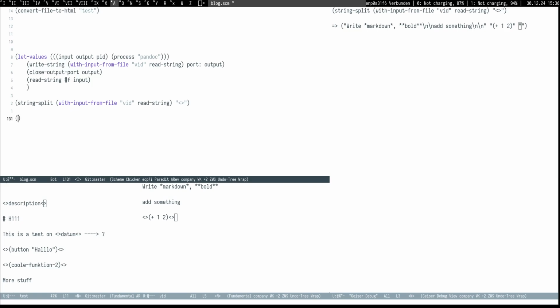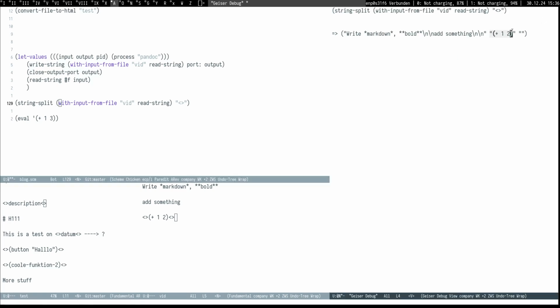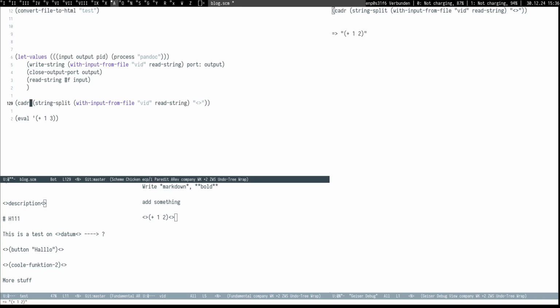How you evaluate code in Scheme is with eval, and then you give it a list, for example this list, and it evaluates it. Okay, great. But now we don't have a list, we have a string, the string representation of a list. We can get the second element with cadar, however it's pronounced. So we get the string, and if we eval that, we get the string back, because eval of a string is just the string itself.